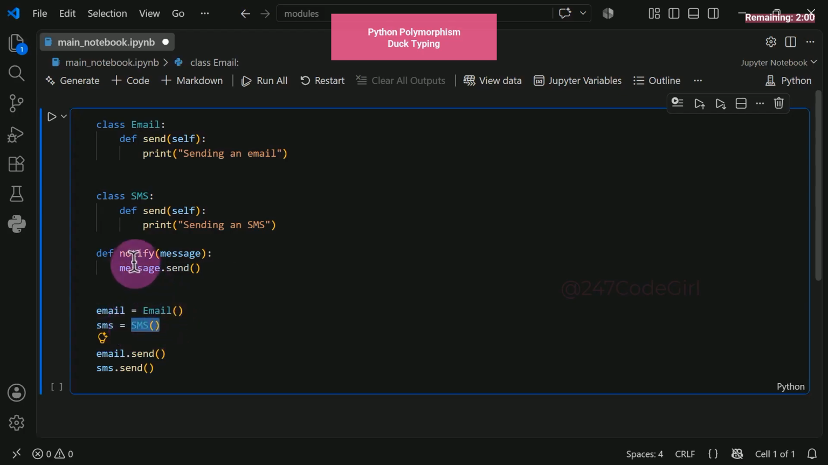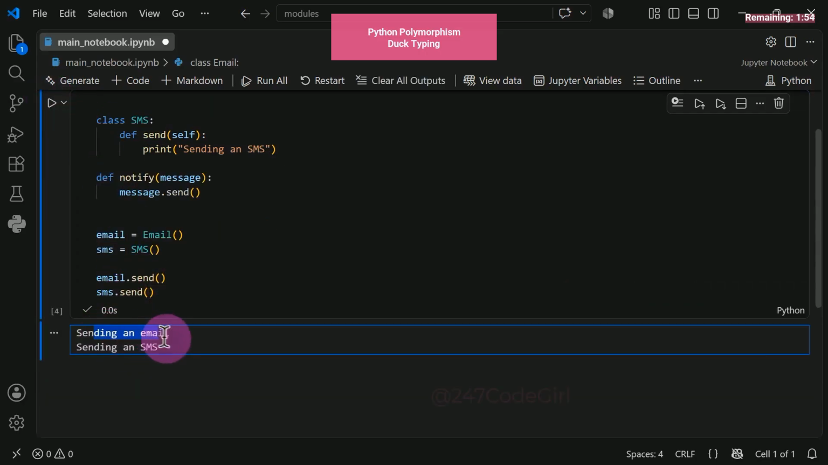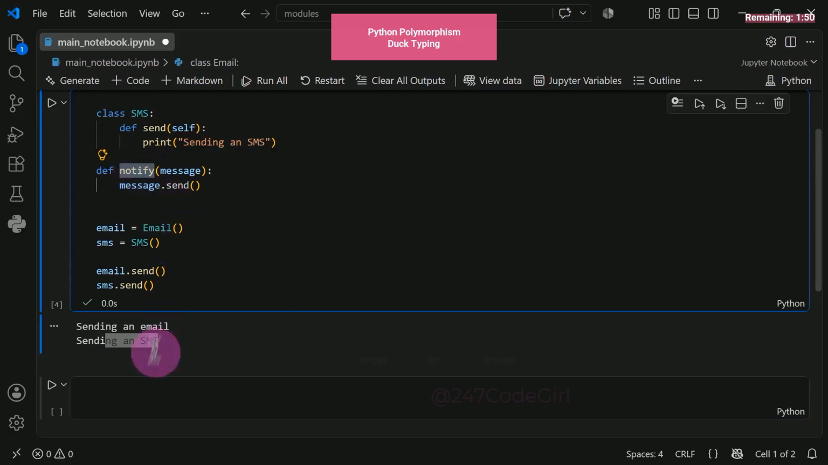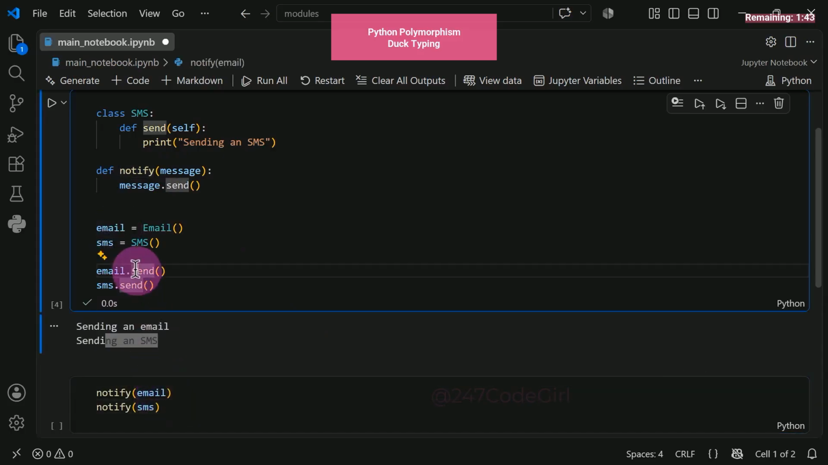So when you call this over here, email has a send, SMS has a send, and when we run that, you can see sending an email and sending an SMS. What you can do is call this notify method right here, pass in the email object, then pass in the SMS object, and it will call the send method for you automatically, so you don't have to write it out manually every single time. No repetition required. The send logic now lives in one place, written once inside this single function.